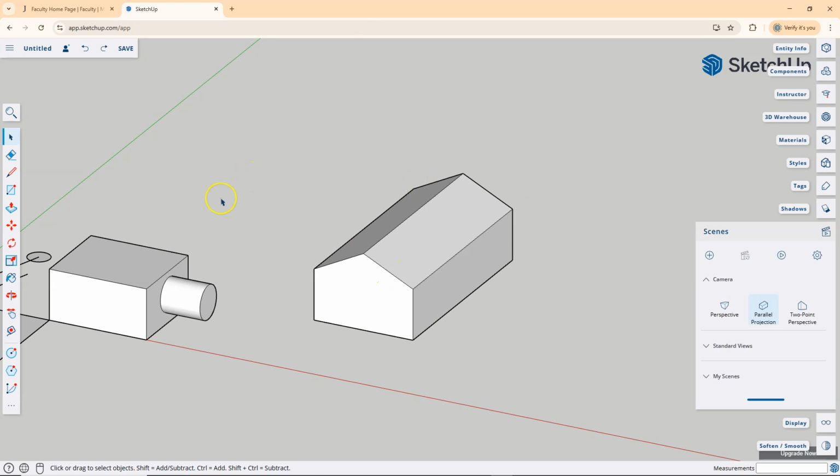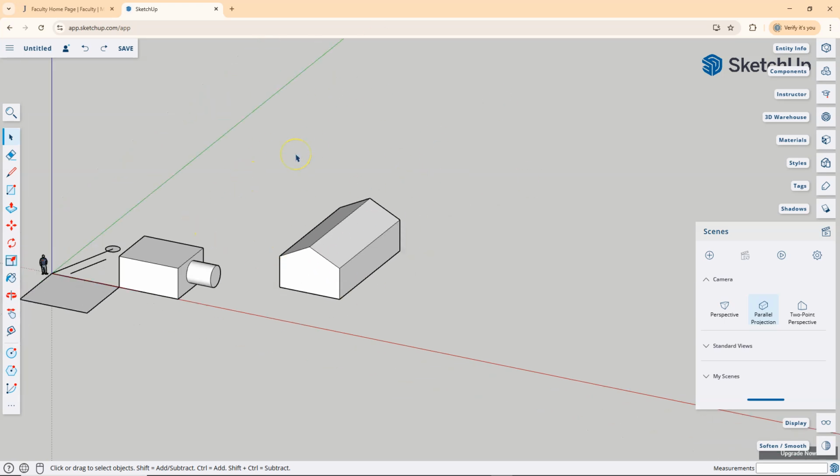We can also copy objects, and the way that we do that, this is probably one of the least intuitive things that we do in SketchUp, but the move tool and the copy tool are the same tool. We just have to tap the control key to toggle between them. So the default is move.